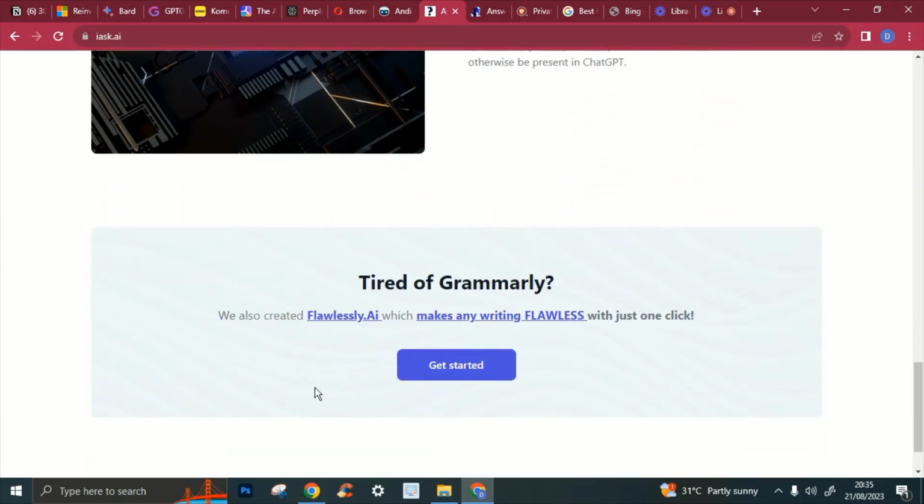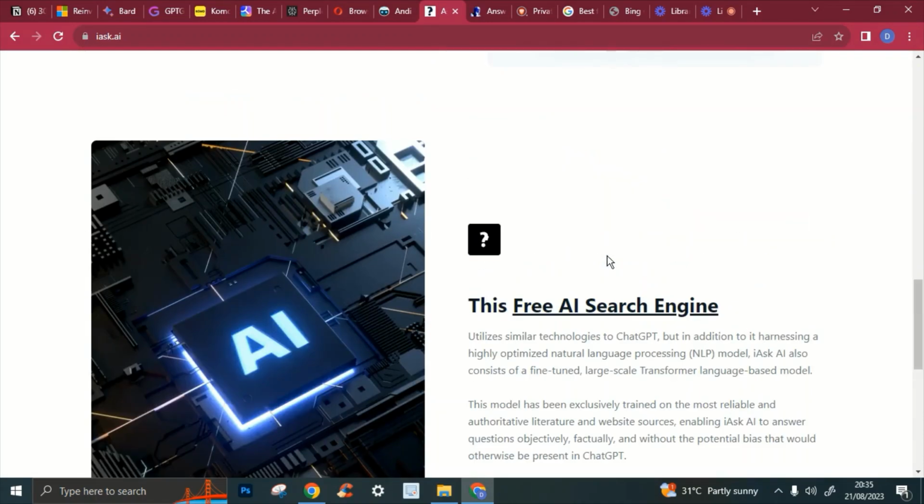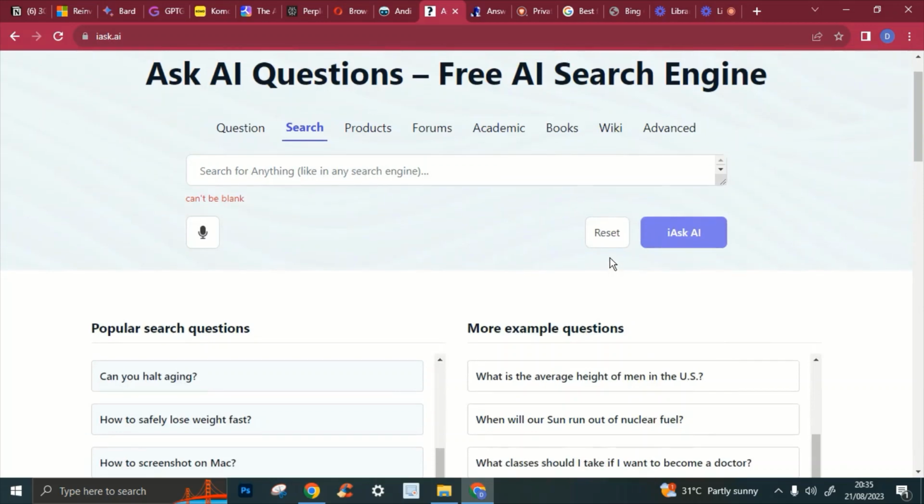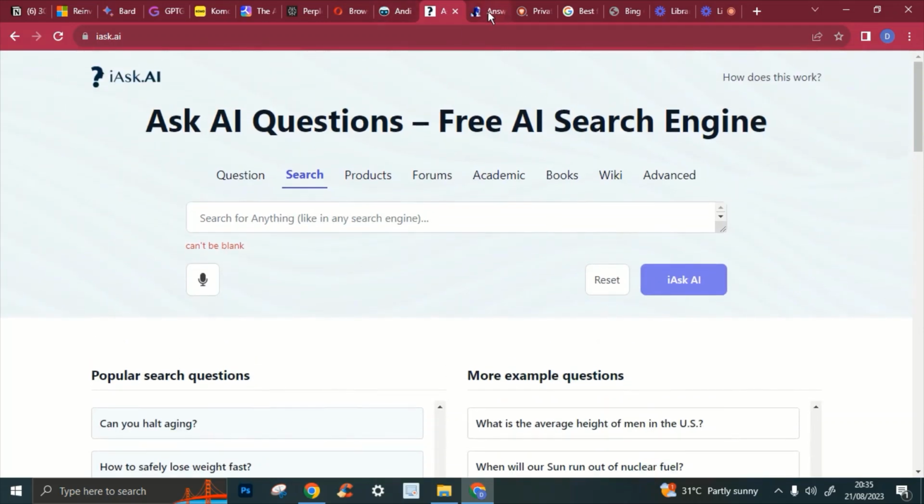Leverage this. They also have some tools that they are featuring here. They also created Flawlessly AI, which makes any writing flawless with just one click. It's more like a tool that competes with Grammarly. So you can also check out Flawlessly if you need something like Grammarly. Just make sure you leverage this tool. Check it out and let me know what you think.